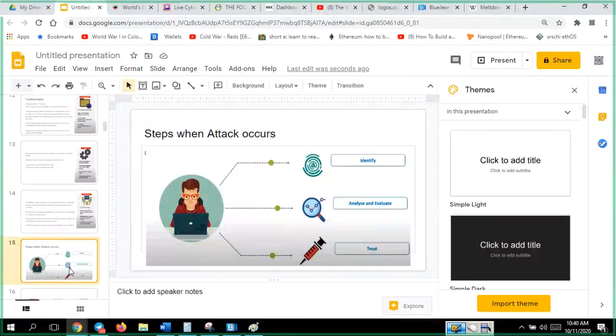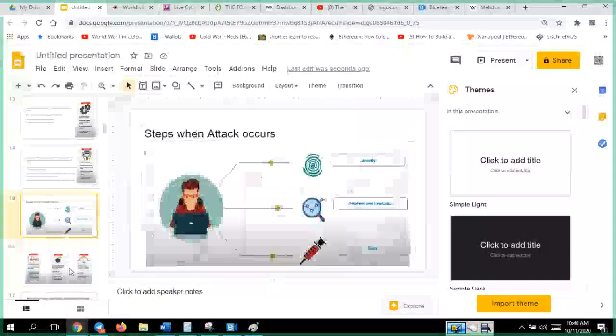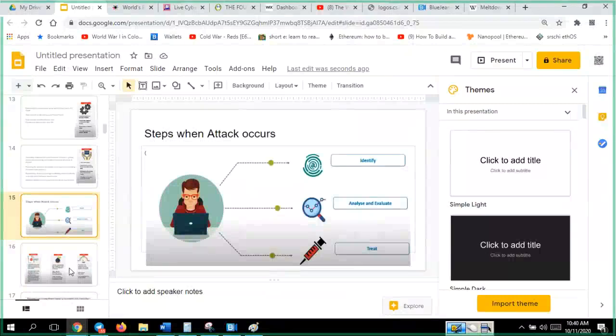So, as I said, this is what we have to do. As soon as we get an attack, first you should have identification mechanisms in place. Means you should receive an alert, or by looking at the dashboards you should be able to see them.